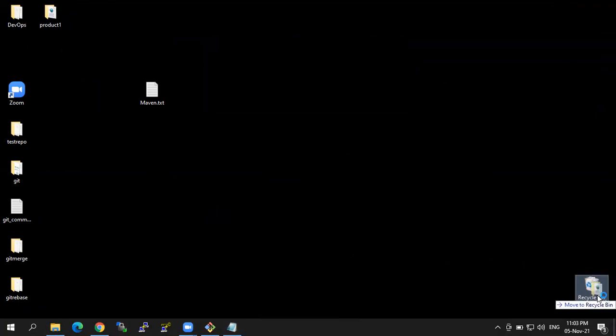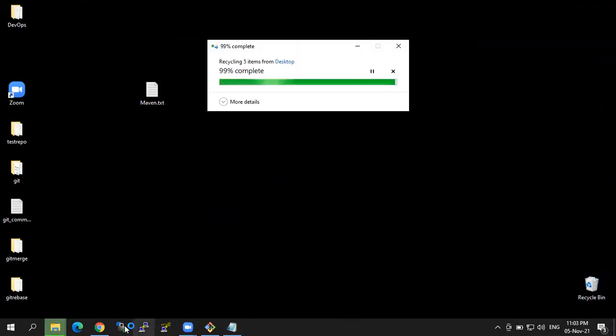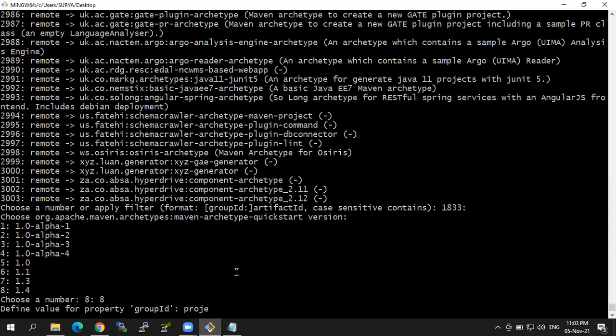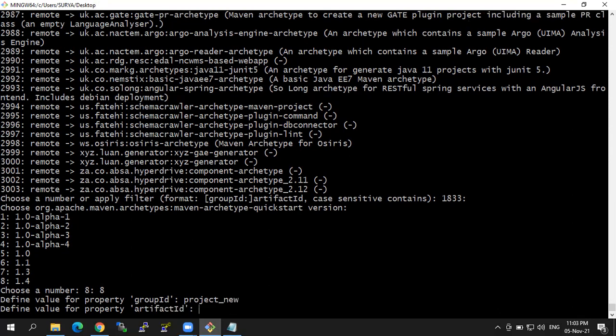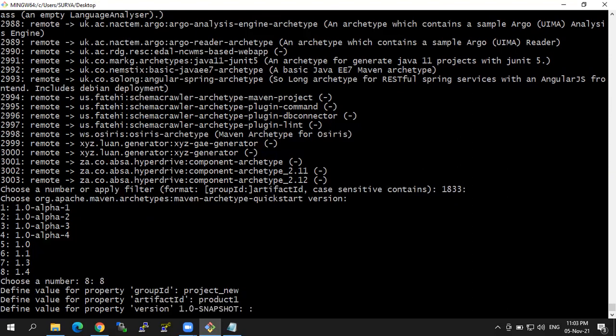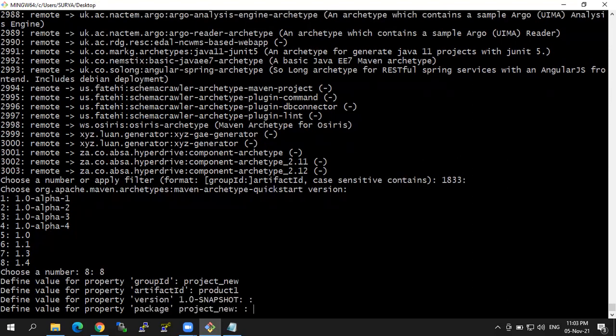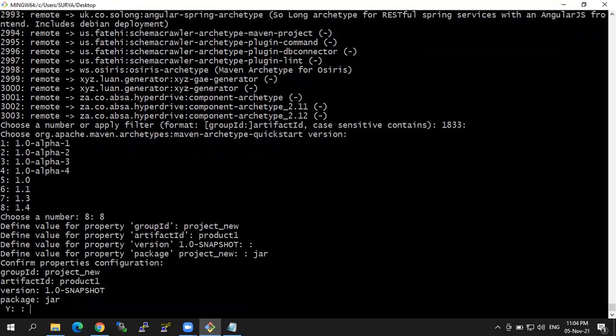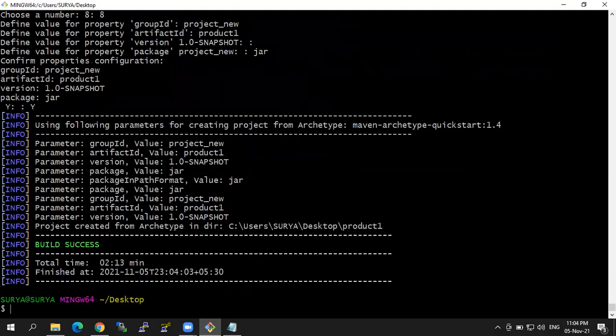So let us delete these two and try this again. Group ID. The artifact is product one. That is default. The package is jar, should be jar only. Provide confirm. Yes.